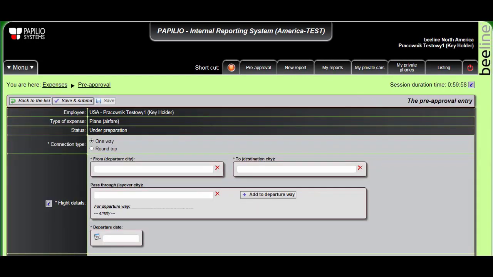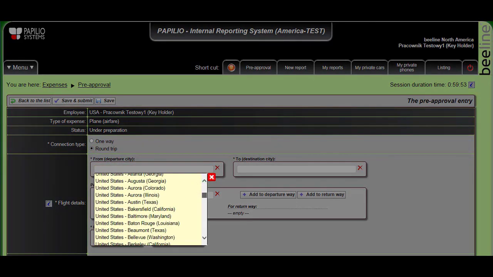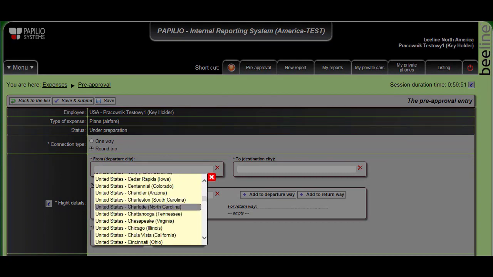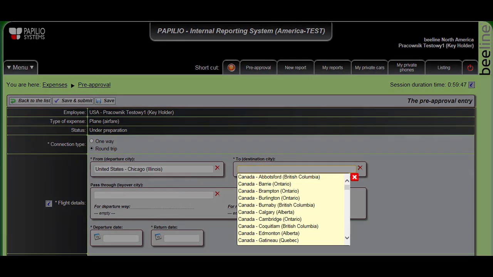At the top of the flight form, you'll first need to choose between one-way and round trip. And next you must enter your travel path. Choose your departure and arrival city by either scrolling through the options, or you may begin typing the city and make your selection once it appears.